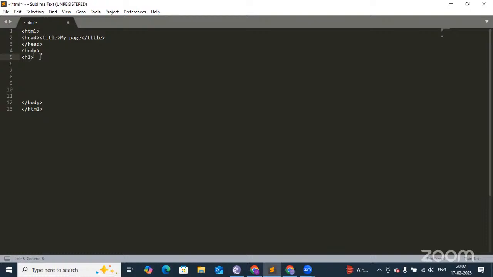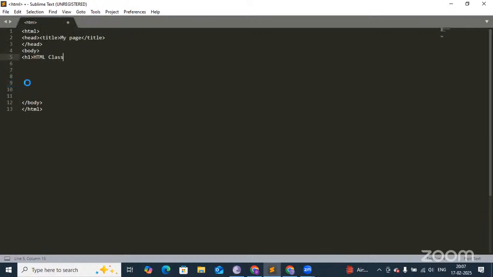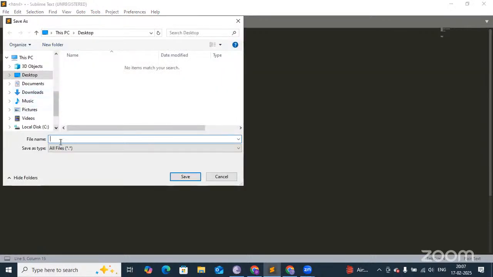H1 is the highest size heading and H6 is the lowest size heading. Between them, H2, H3, H4, and H5 exist. The size depends on the heading level you mention. Suppose I am writing HTML class. Remember that you should save it as .html or .htm. I am saving it on the desktop.